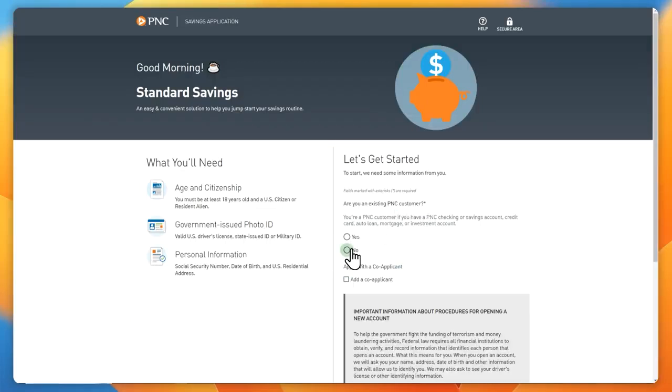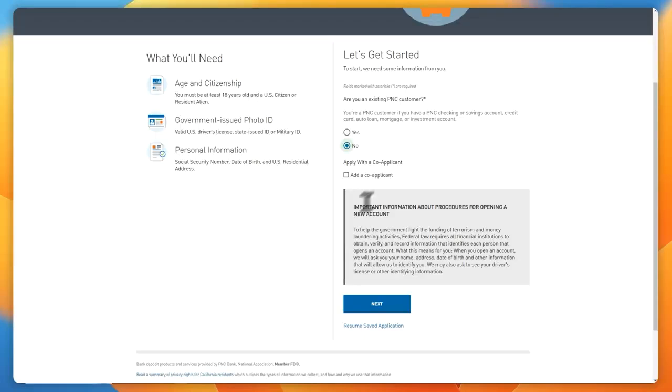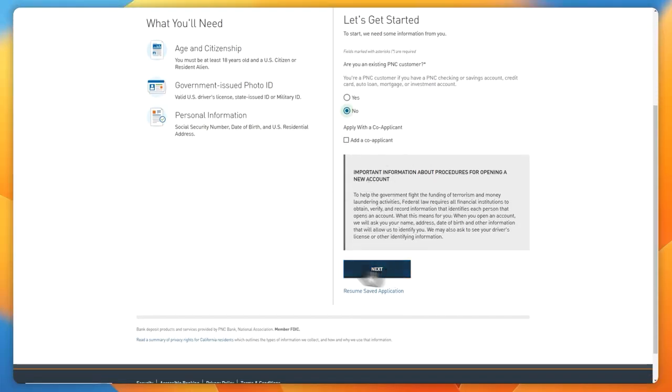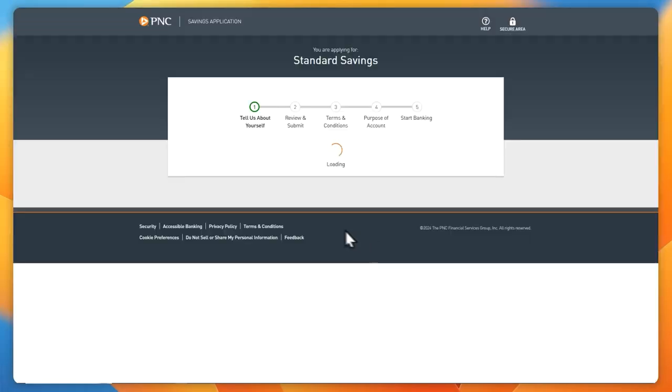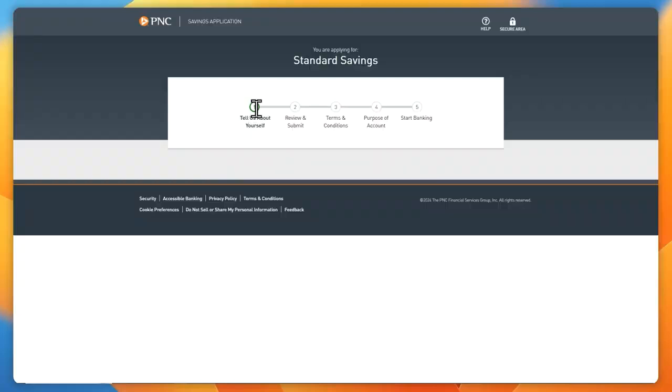So now to get started is, are you an existing PNC customer? So in my case, I'll just go for no. And then you can also add a co-applicant if you would want to. In my case, I wouldn't. So I'm just gonna click here on next. And then after that, we will now be prompted here into the steps 1 to 5.